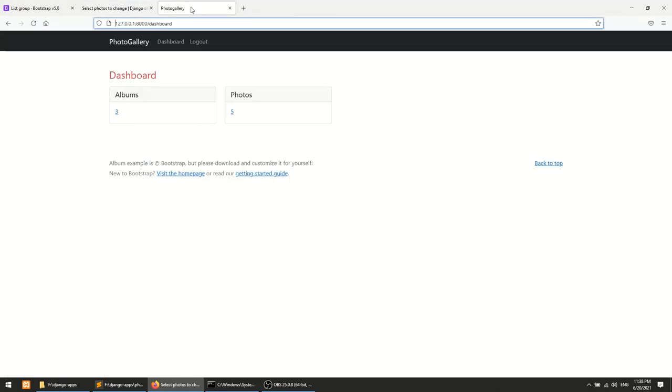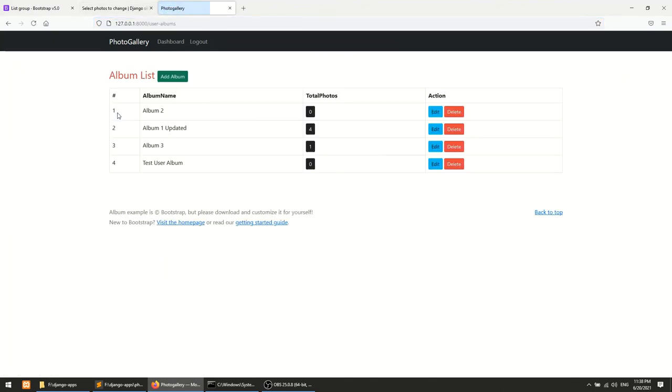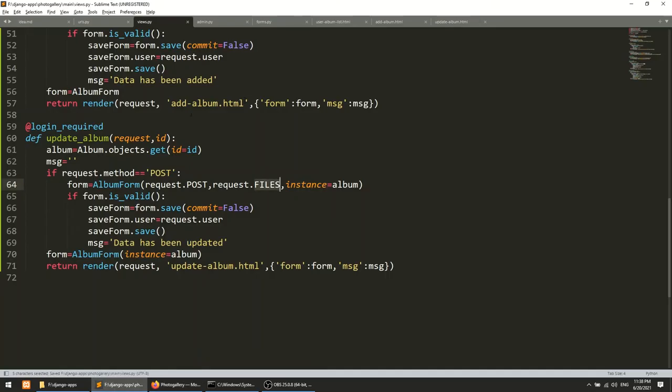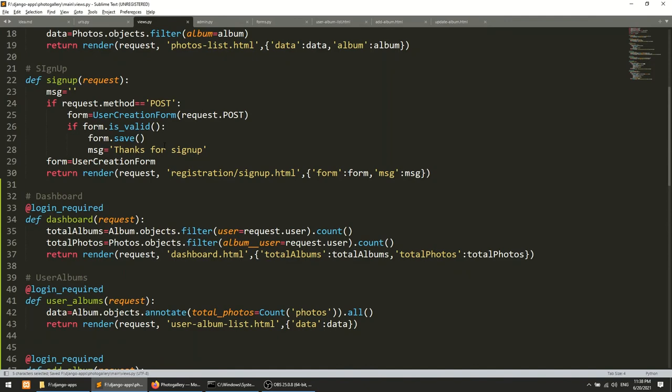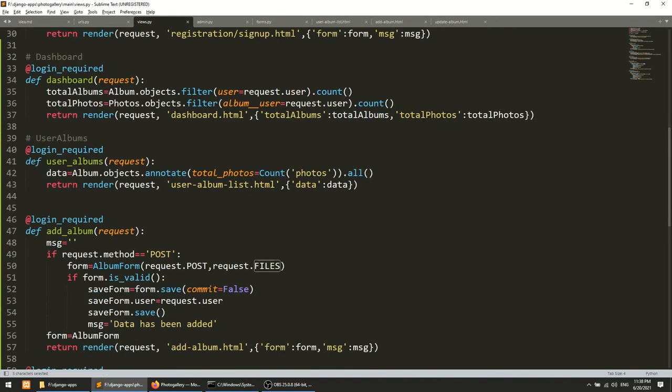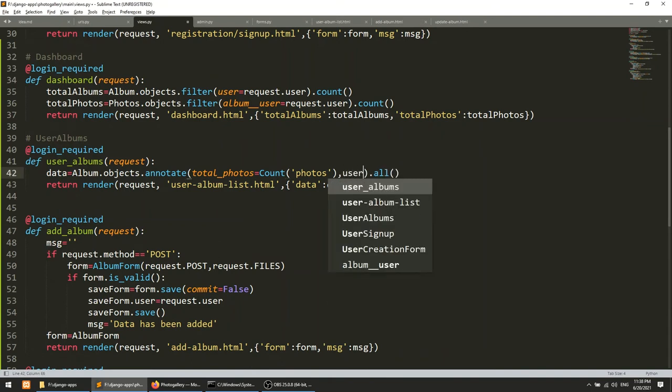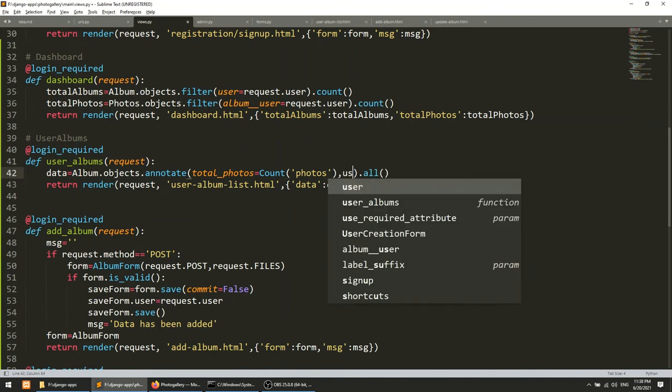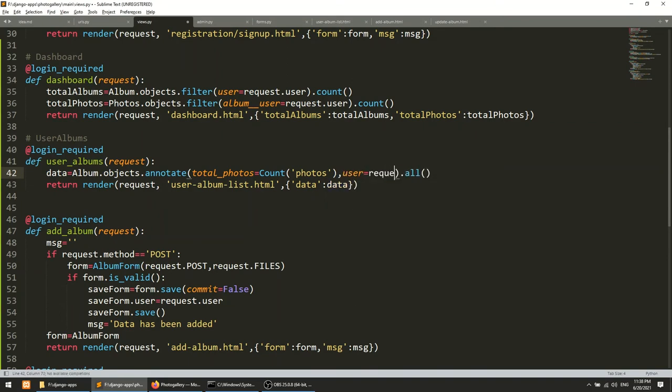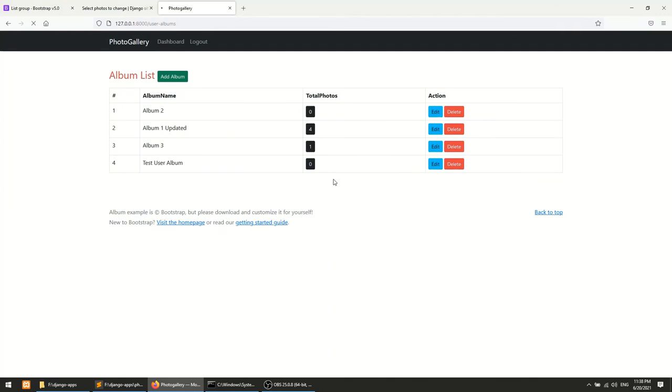Okay, so let's refresh this page, and this is admin, and admin has only one album, but it is showing all the list, and we need to show only the albums of that admin. So data equal to this. User albums equal to request dot user. Refresh this page.